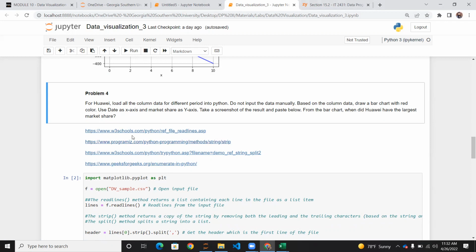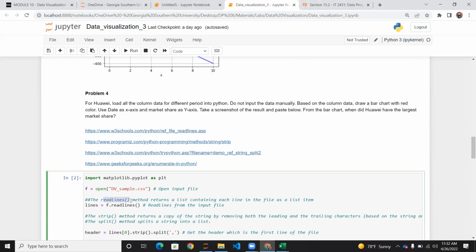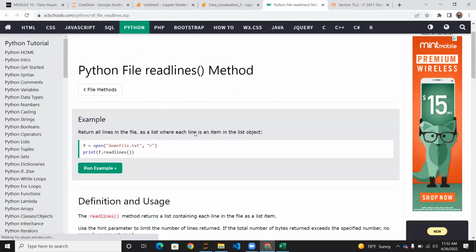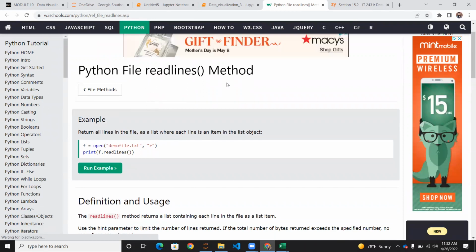So let me first explain. We are going to use a function called the readlines function. The readlines method returns a list containing each line. Let me go to the W3Schools page of the readlines method.